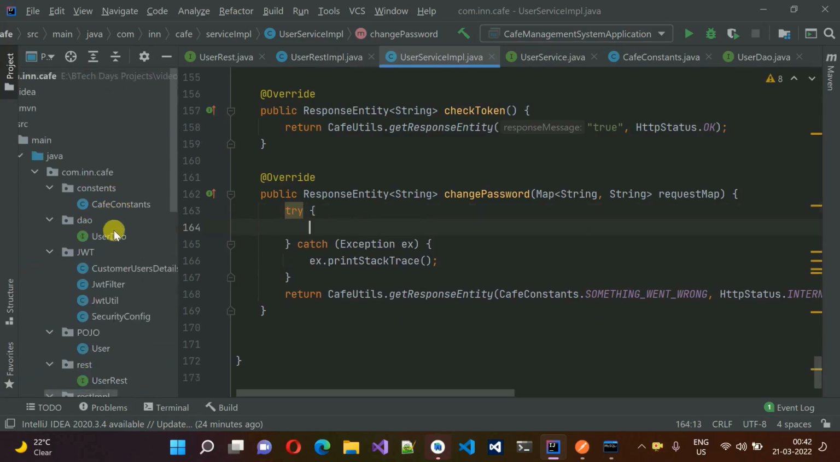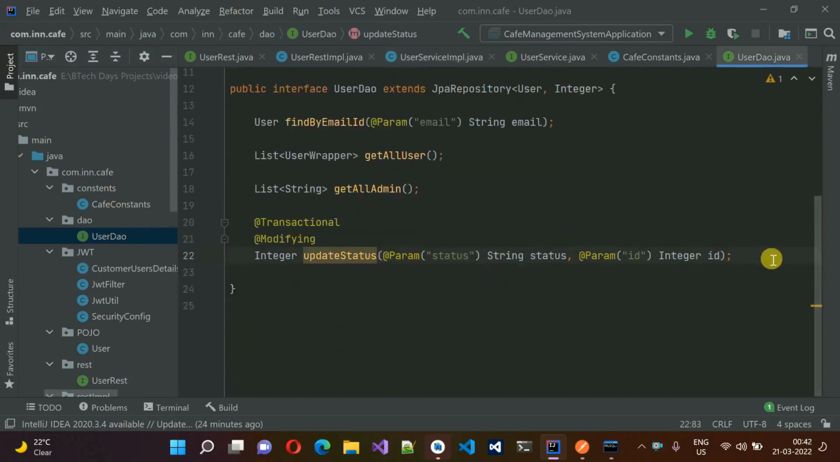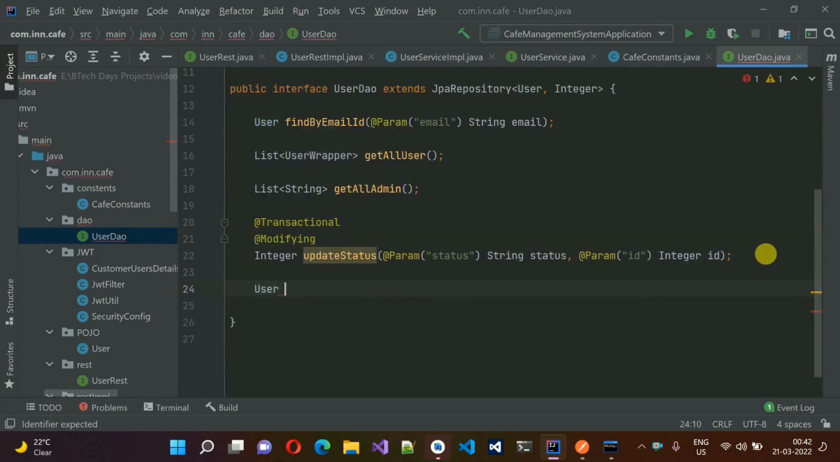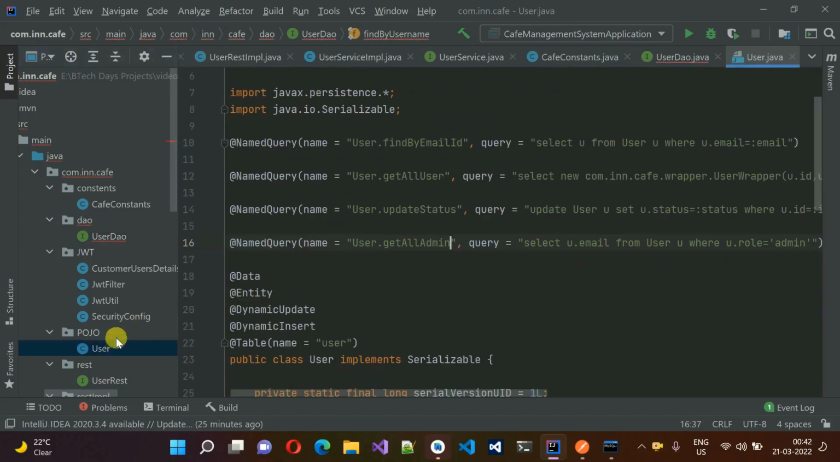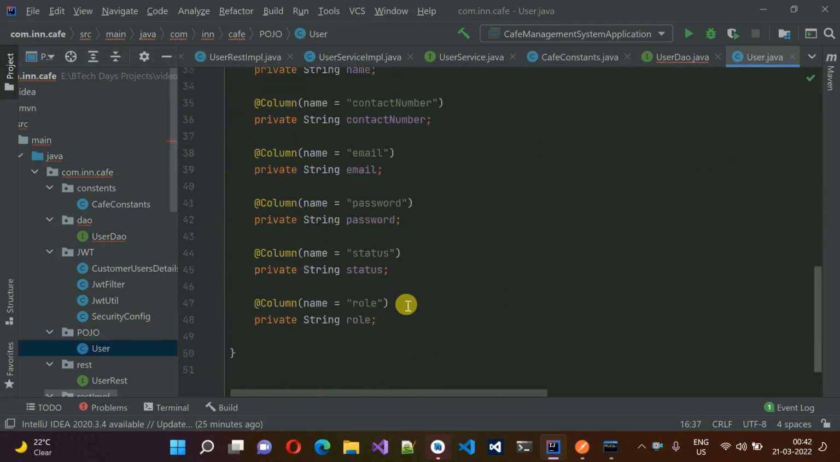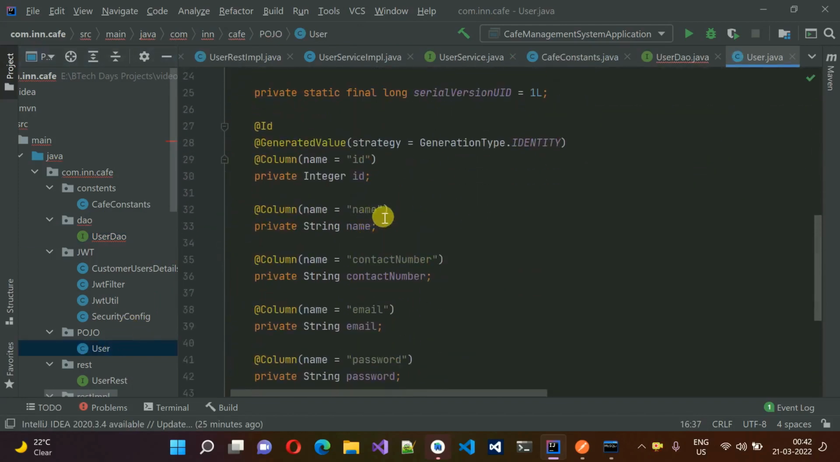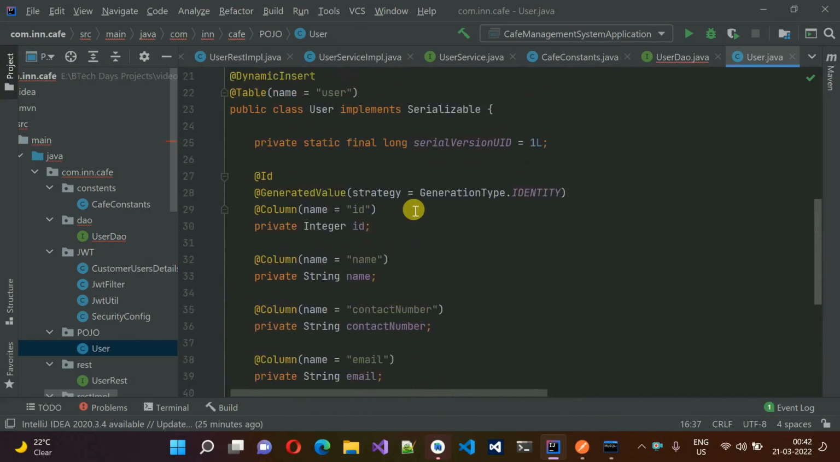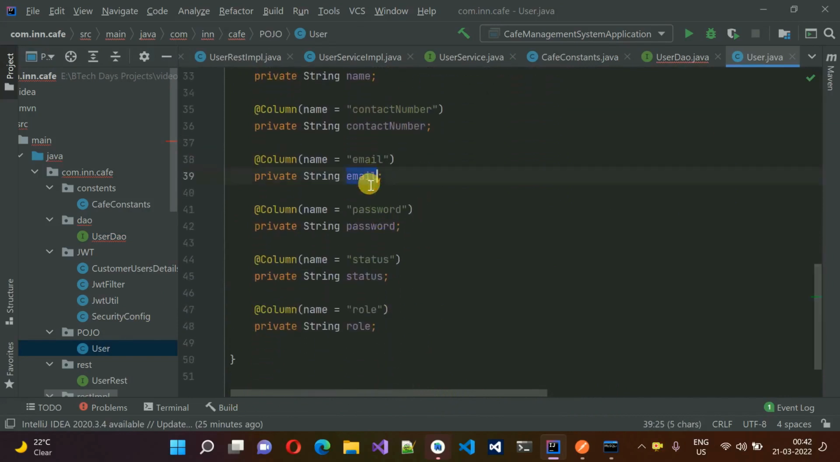Okay, so I'm going to write one query inside this one, that is user DAO. Inside this one, I'm going to write one query. This query is going to return a user object, and I'm going to name this one find by username. If I move back over here to the user, and here we have this, okay, not username, it's email. Okay, so we're going to use this email.